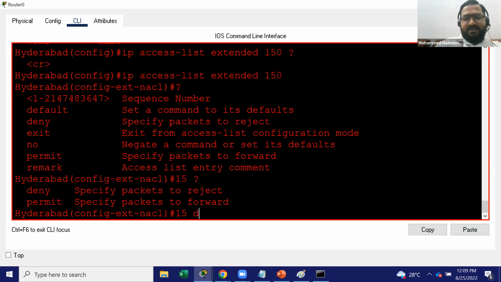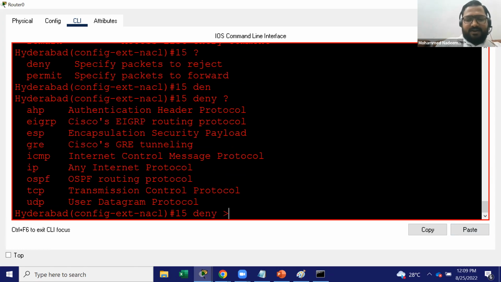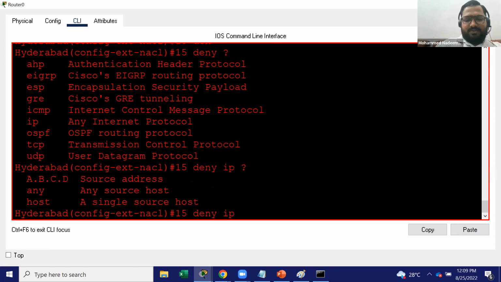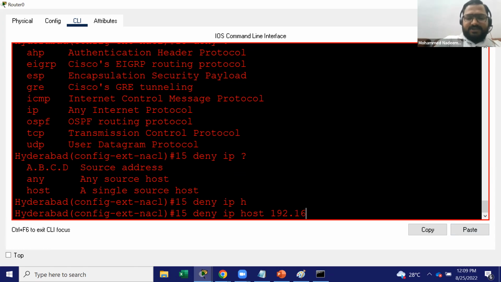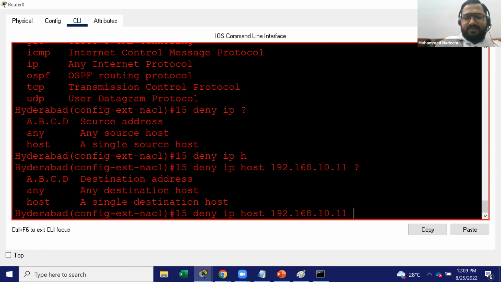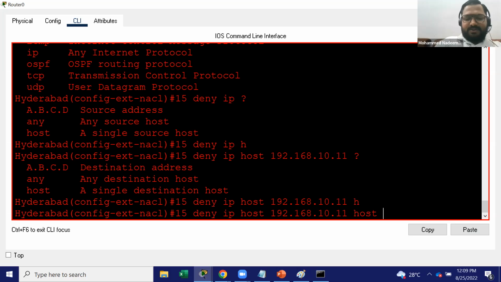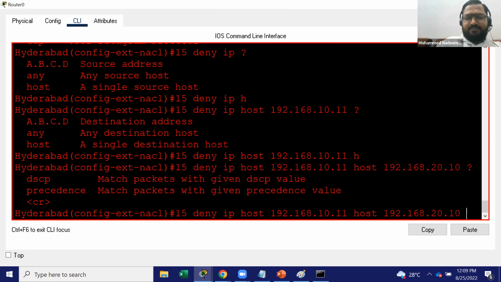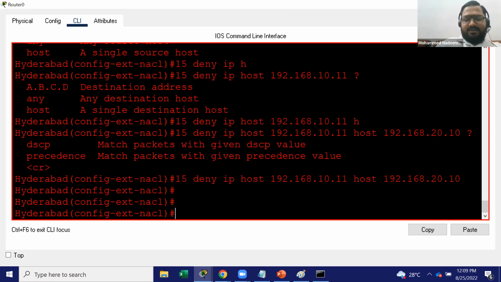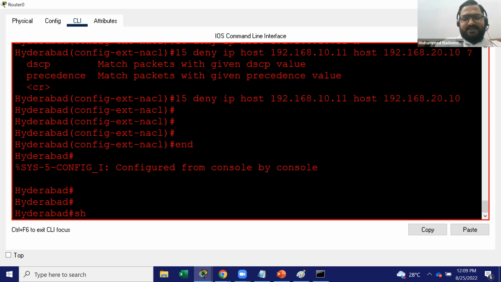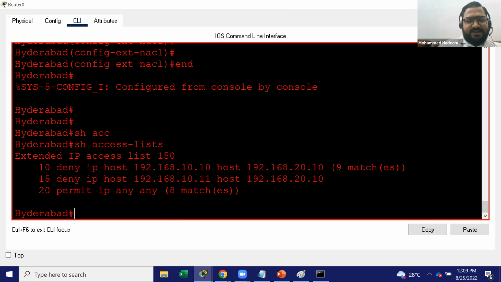Deny. What to deny? I want to deny IP host 192.168.10.11 with whom? With host 192.168.20.10. Done. So now go back and check the access list. Show access list. Can you see here?